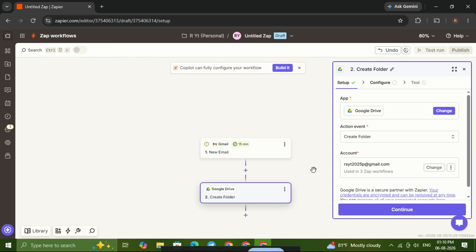At this point, Zapier will guide you through the build process. Click on Build It in the top area to move forward. This is where you connect the trigger and action together and make sure the automation behaves the way you want. If you're using Zapier for personal use, this part is especially helpful because you can create simple automations that support your daily routine, like backing up important emails, saving attachments, or keeping your files organized automatically.